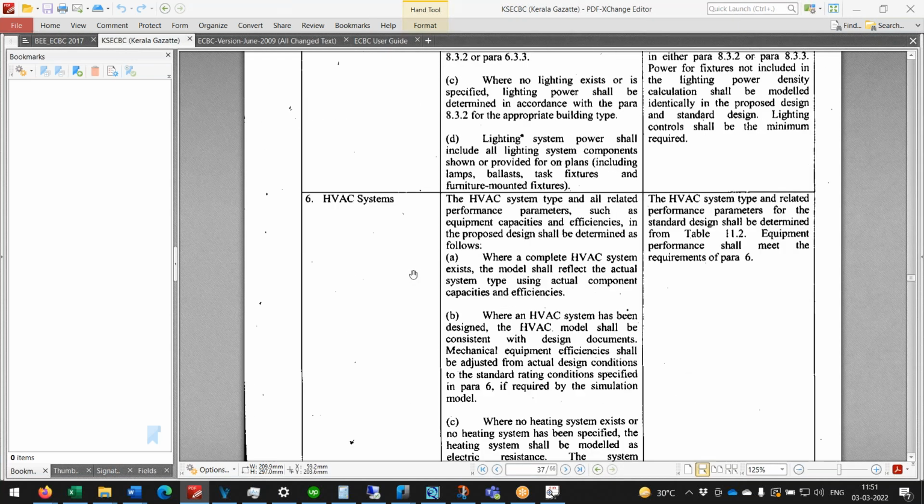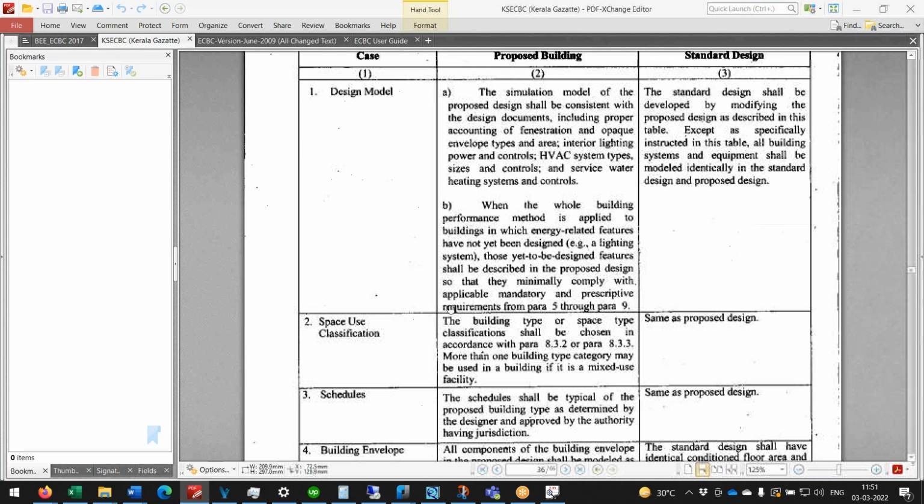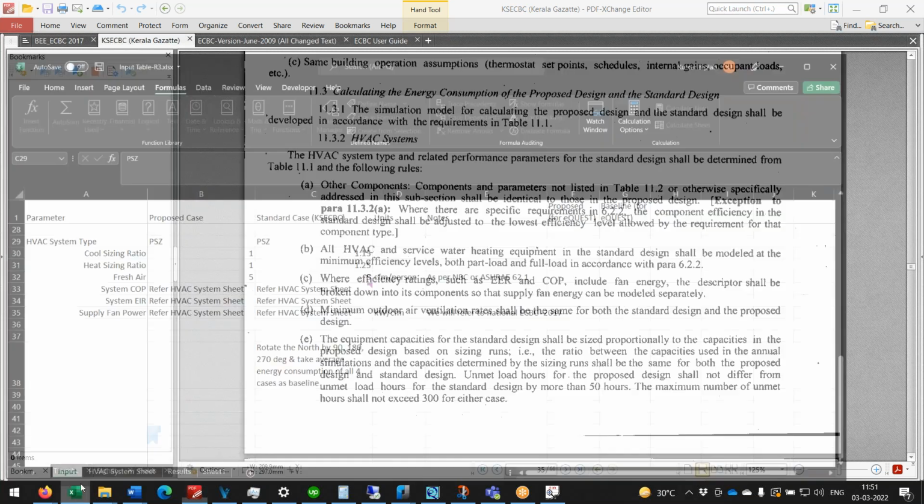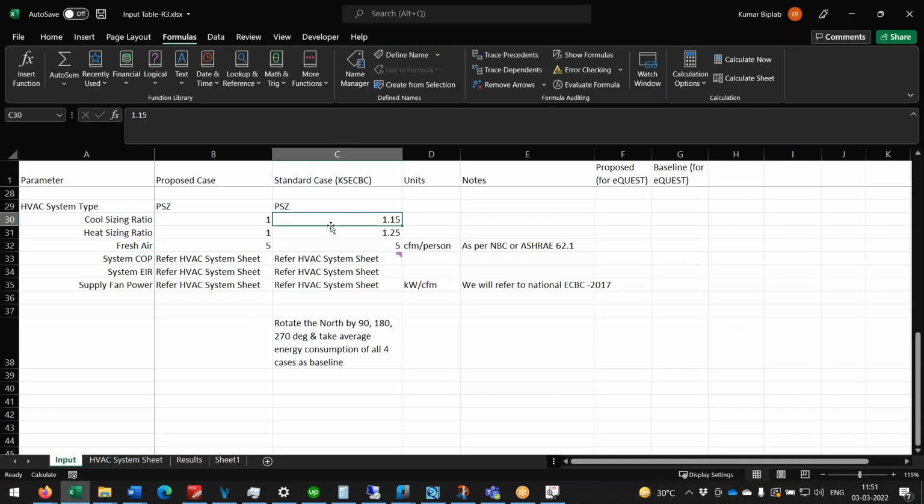Okay. In baseline, everything should be at default. And one more thing that is required is the oversizing, which is specified here. So oversizing, the pool sizing ratio in the baseline should be 1.15.